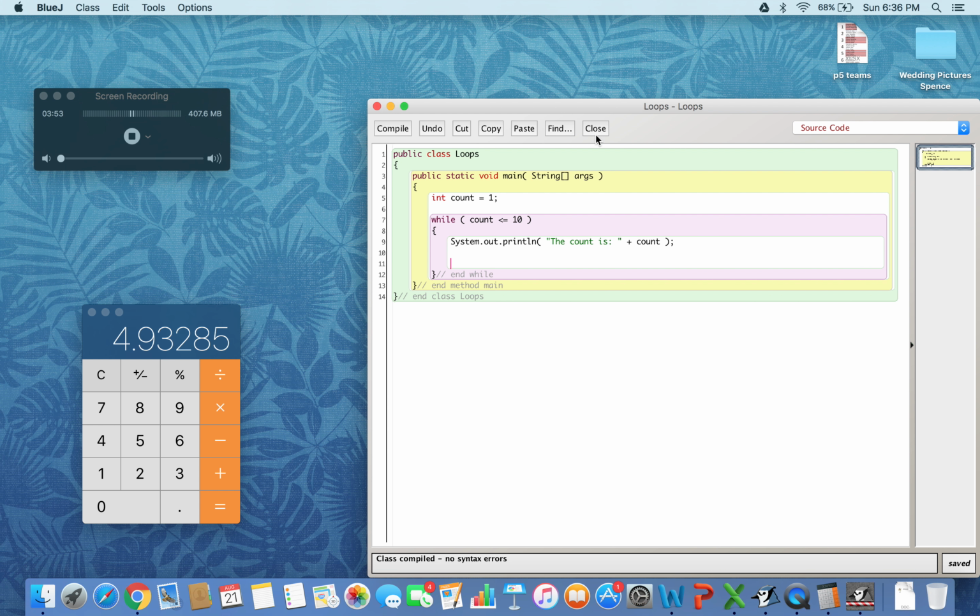So I'm going to break this right now. Actually, I don't want to break it yet. I'll break it at the end. Count plus plus. So that's a while loop.